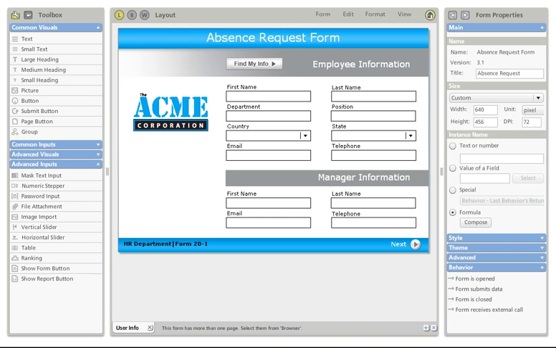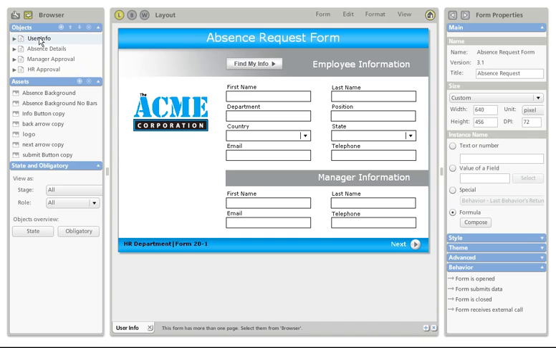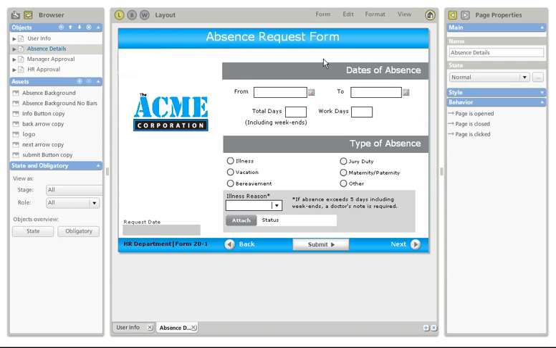I'm now going to show you how we drive workflow, and we're going to use the same absence request form to see how this works. So we've got the first page here where we fill in the details of the absentee. Then we've got the specific absence details, dates, reasons for absence. Once this is submitted, it's going to get routed onto the line manager.